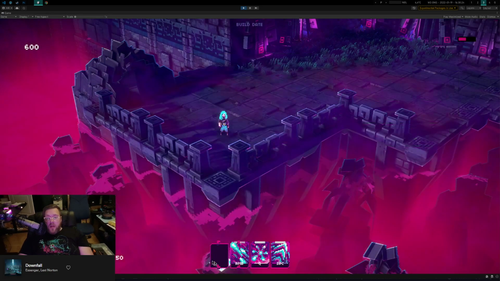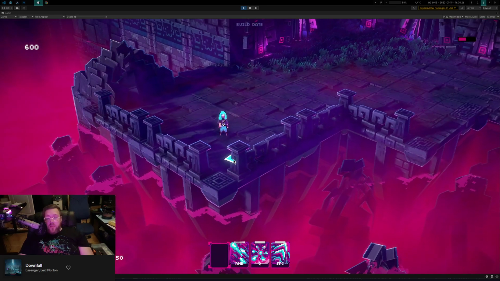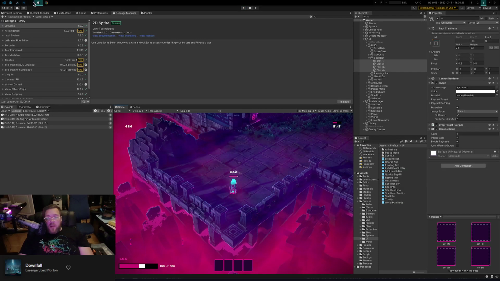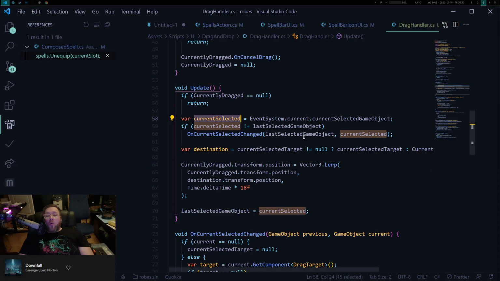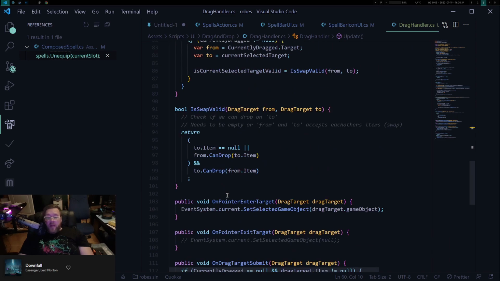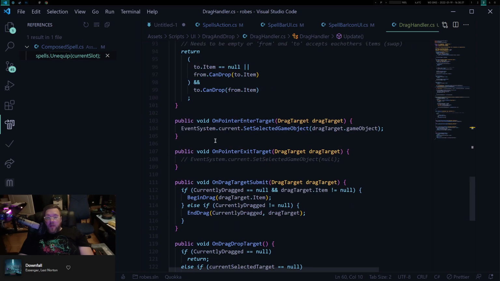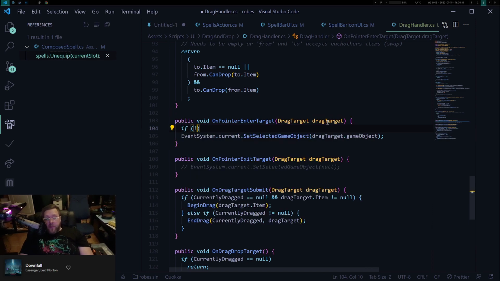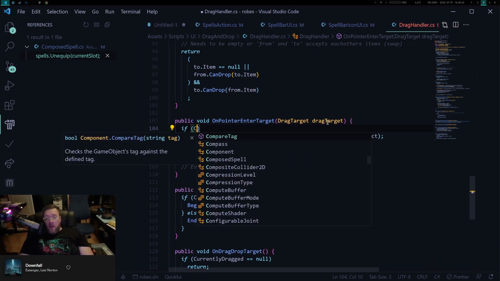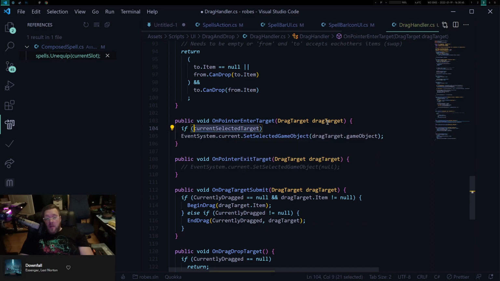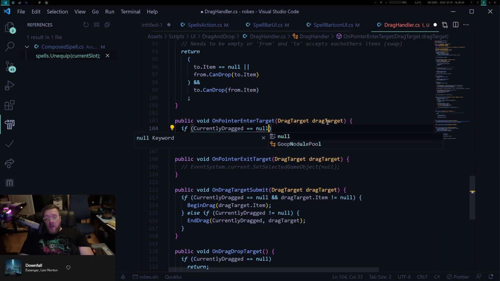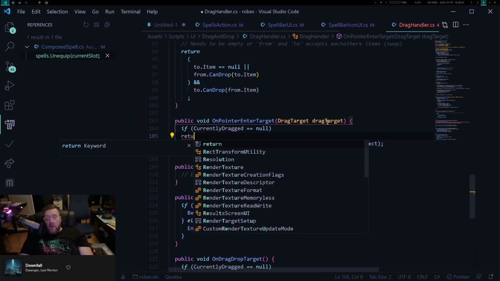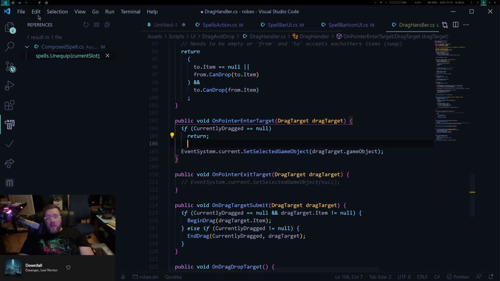It's not doing it here, so it must be that these are doing that. Oh! Maybe this actually... It can be there. It can be there. But the problem is this. If current selected, currently dragged equals null, return. That will fix it.